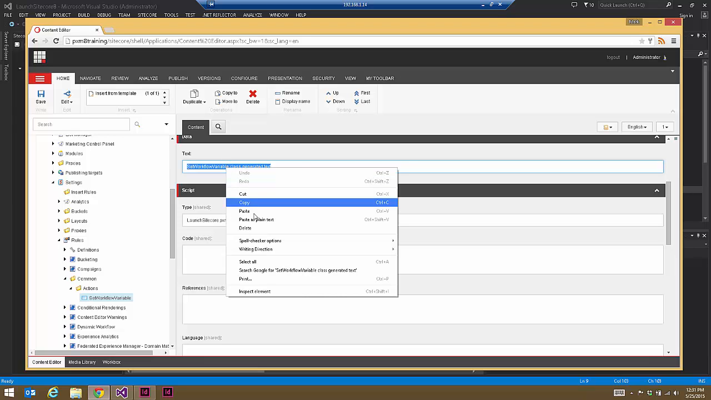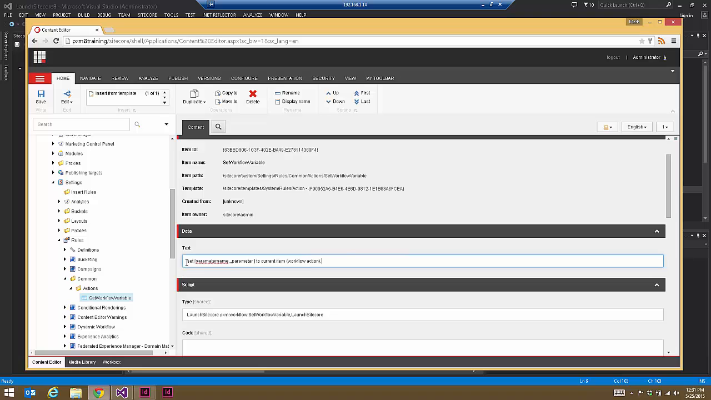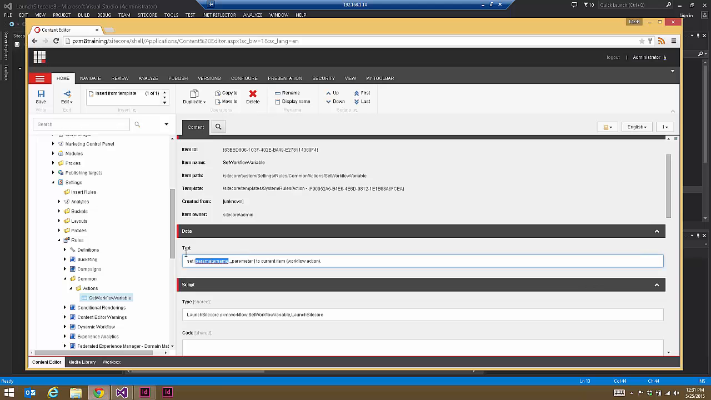The next is to change the text within this, and the text is basically the Microsoft Outlook type view of looking at those rule actions and working with those rule actions. What we're doing here is setting a text type, and the initial text will be parameter, so it will say set parameter to current item workflow action, and parameter name is the actual parameter name that is being passed to our underlying code. So we'll go ahead and save that change.